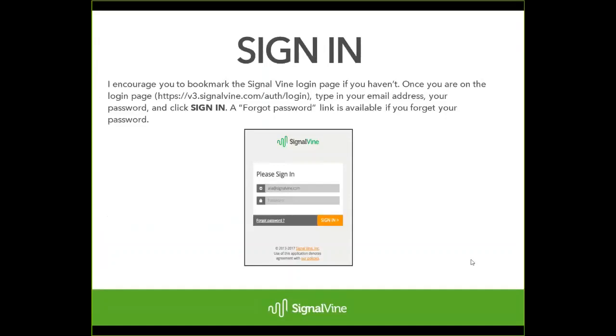So sign in, as I said, I think you've all mastered this. I do encourage you to bookmark the Signalvine login page if you haven't already. And the way I get to it, you may have another way of getting to it, but for me it's v3.signalvine.com/AUTH/login. So if you haven't bookmarked that somewhere on your computer, I encourage you to do that.